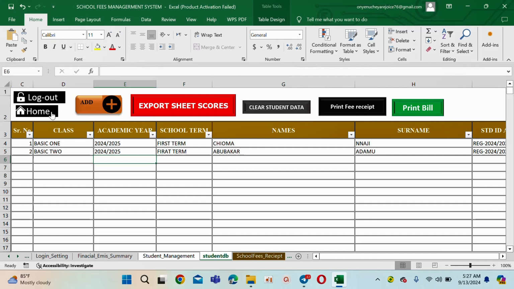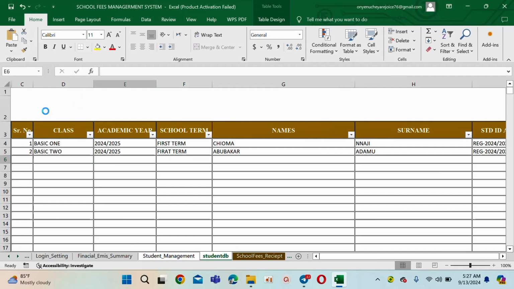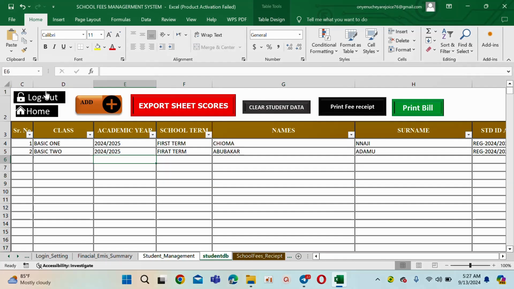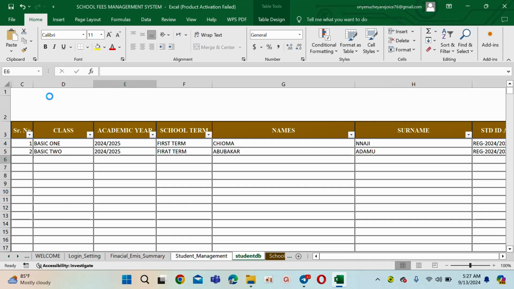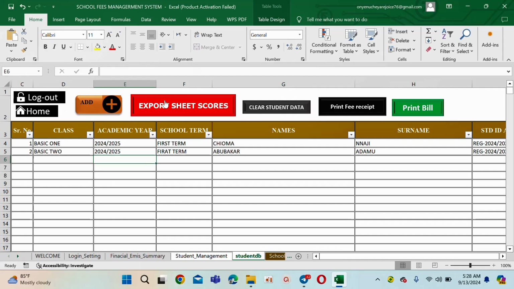When you click home, it takes you to your student management sheet, or you can navigate to it. This is where it will take you back to the home page where you navigate with the buttons. Then if you click logout, it takes you to the logout page where you'll be logged out. So these buttons are the same in all the sheets.